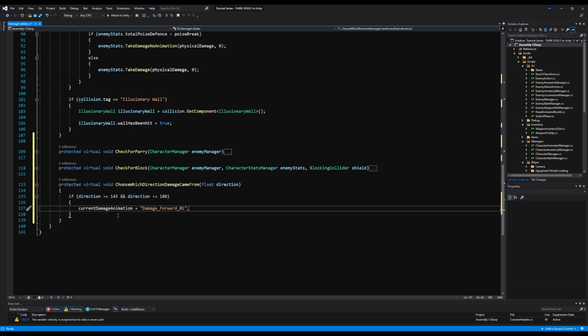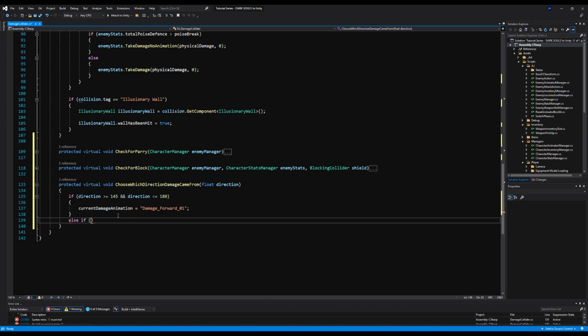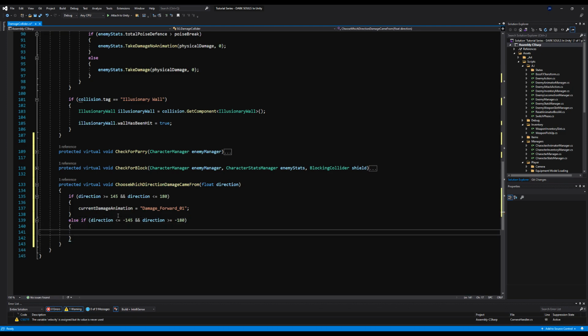So they're going to obviously get nudged back a little bit. You're being damaged from the front position, so you're getting pushed back. Think of it like that. Next, we're going to say else if direction is less than or equal to, I think it's 145, and direction is greater than or equal to minus 180. I'm going to have to correct this. I could be mistaken, but I think this is right.